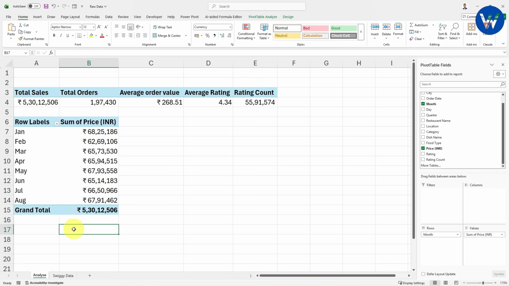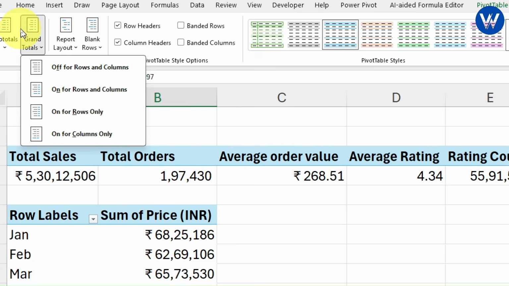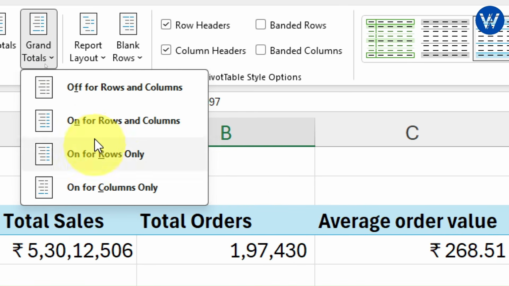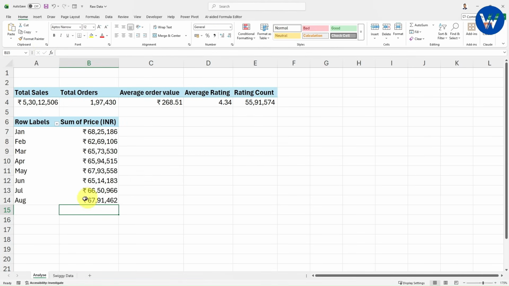right? If you want to show the grand total, you can show the grand total. If you want to remove it, it is very simple. Just go to the design tab, and there is one option, grand total, at the left side, right? Now from here you can remove the grand total. I will click on off for rows and columns. Once I click on this option, the grand total will be removed. In this way you can find month-wise total sales.